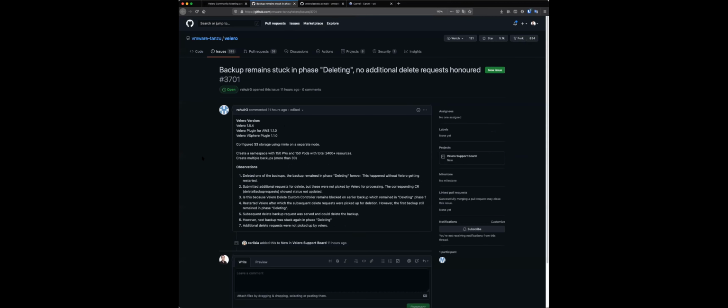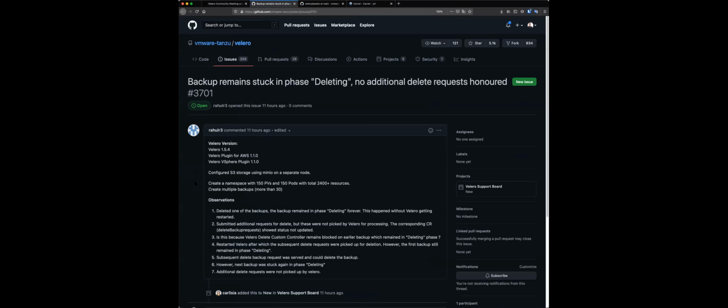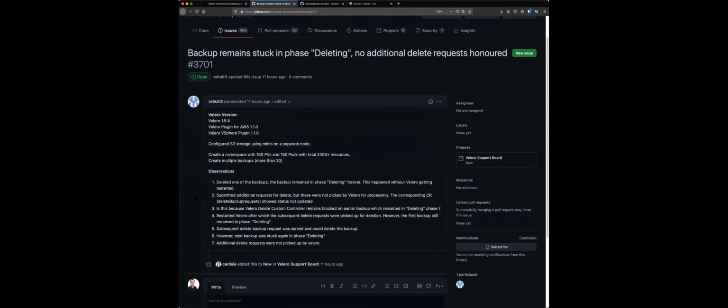Yes. So this is the scenario which I was trying. I created a namespace of around 150 PVs and around 150 pods. It had around 2,400 resources. And I performed around 30 odd backups and tried to delete one of the backups. And the backup remained in the deleting phase forever. And I must mention this happened without any of the Velero pods getting restarted.